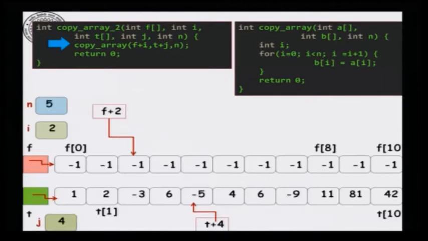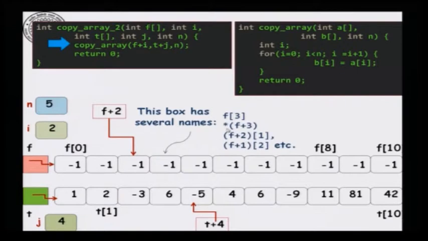Okay. So here's the state just before I call copy array function. Now, for example, this particular box has several names. The most common name for it will be f of 3. Okay. But I can also write it as star of f plus 3. Okay. This says jump 3 integer boxes after f and then dereference that address. Okay. Now, if you are comfortable with the notion that let's say f of I is the same as star of f plus I.